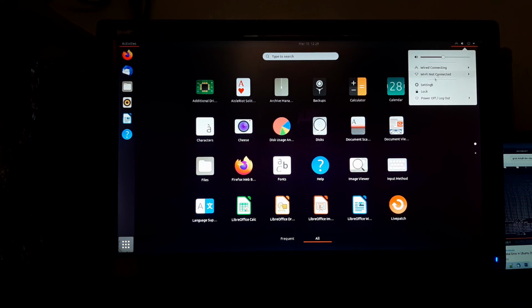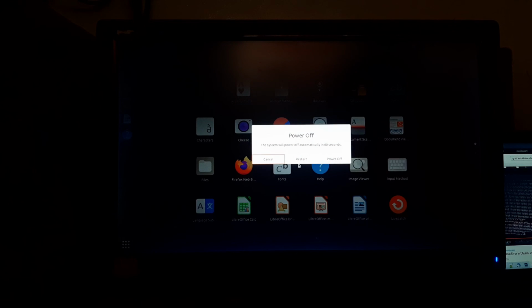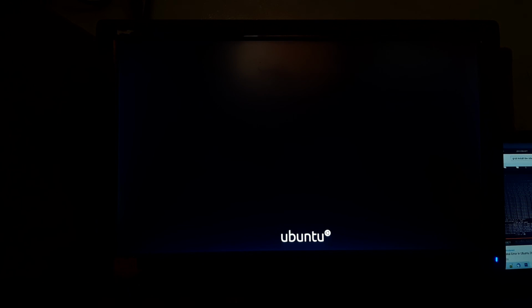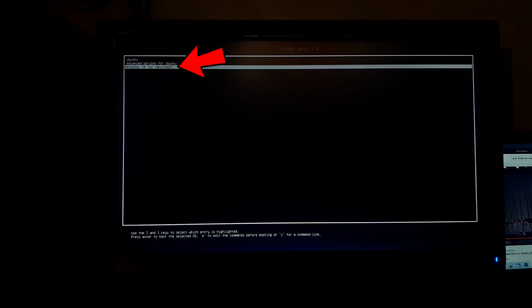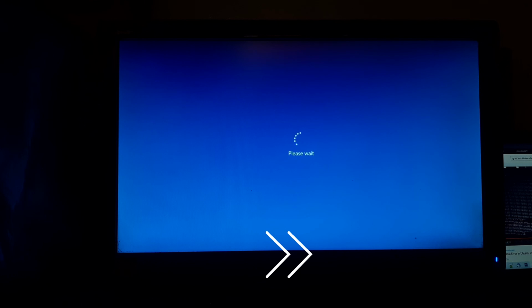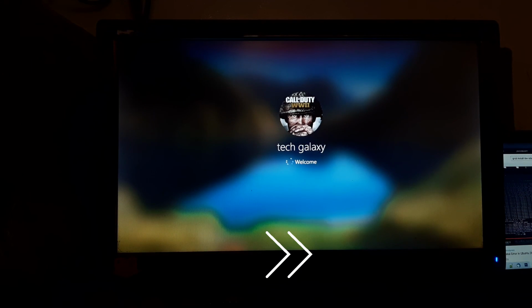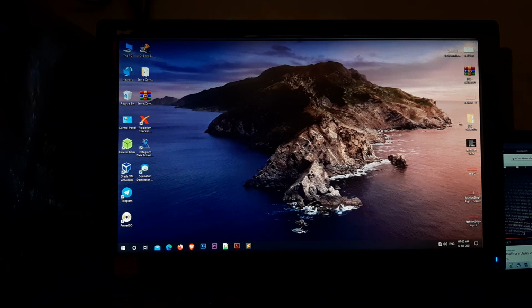Now let's check whether we are able to boot into Windows OS. Now select Windows 10 from the grub menu, and press Enter key. Now the system is booting into the Windows 10 OS. It will take some time, so please be patient. I am fast forwarding these steps to save your time. As you can see here, we are successfully booted into Windows 10, which means the legacy Windows detected error is fixed.